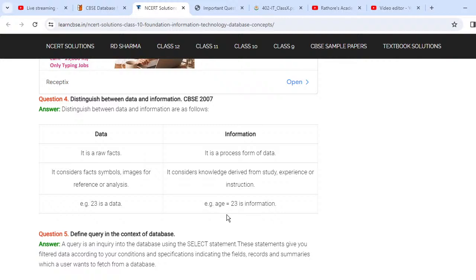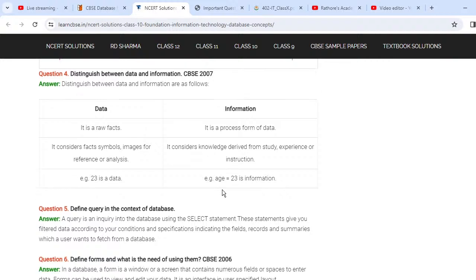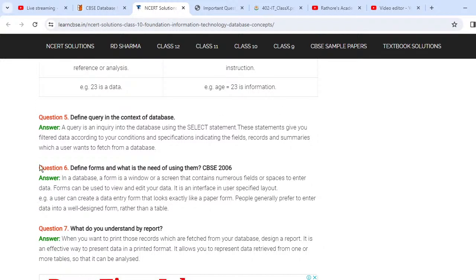If I write 23, what will you say? What is 23? It's a number, or is it a house number, or is it a token number, or what is it? But if I say my age is 23, then it is information. Okay. Define query. Write the definition of query. Do not start. I think this is quite lengthy. Leave it. Do it from the other website, CBSE SQL Education, or from NCERT.